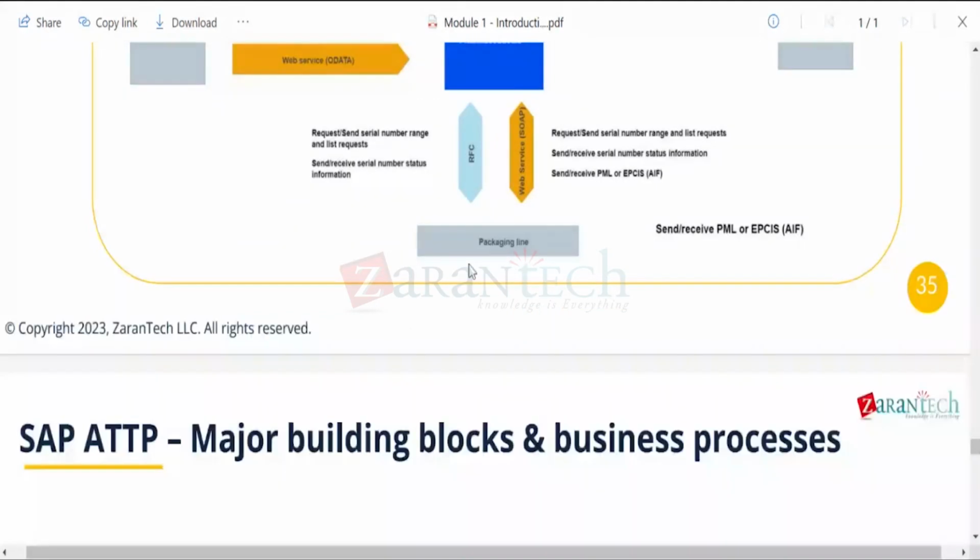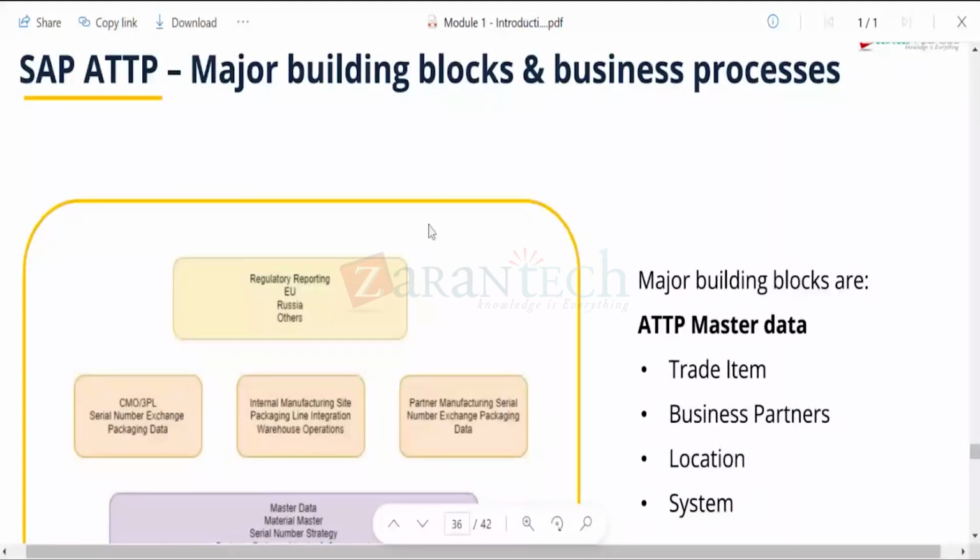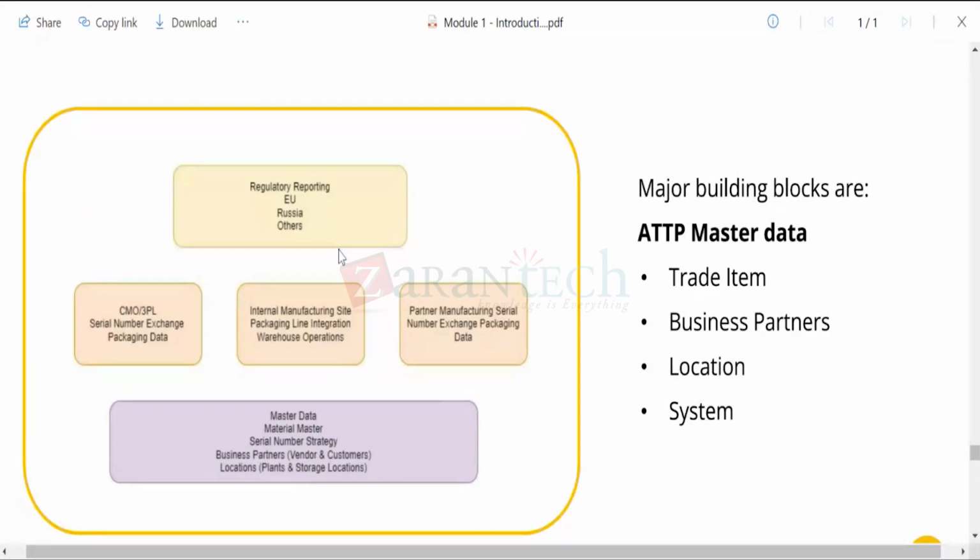Okay. So now let's come to this part where we are further narrowing down towards the ATTP technicalities. So these are the major building blocks and business processes associated with track and trace. In this diagram, you can see at the base level master data. Under master data, we have material master, serial number strategy, business partners, locations, and also transactional data. On top of it, we have the business processes.